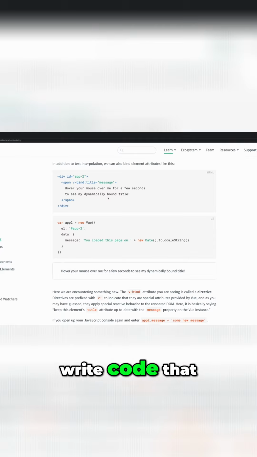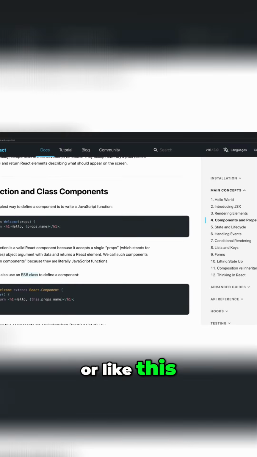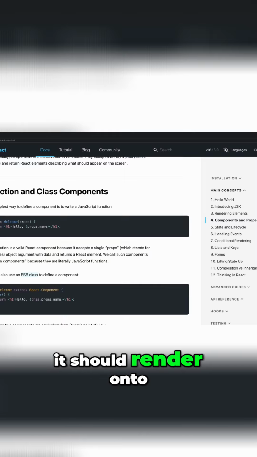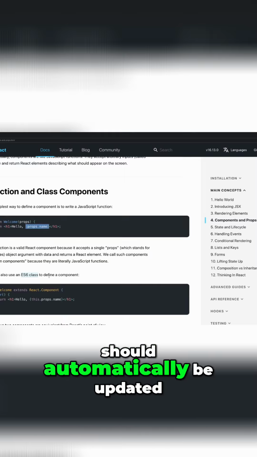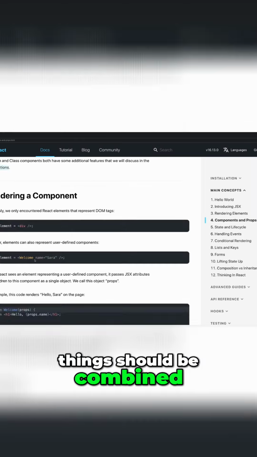With all three frameworks, you will not write code that instructs JavaScript to create a new element and add it somewhere. Instead, you will always write code like this in Vue.js's case, or like this in React's case, to tell the library or framework you're working with what it should render onto the screen, which parts might be dynamic and should automatically be updated when something changes in your data, and how these different things should be combined.